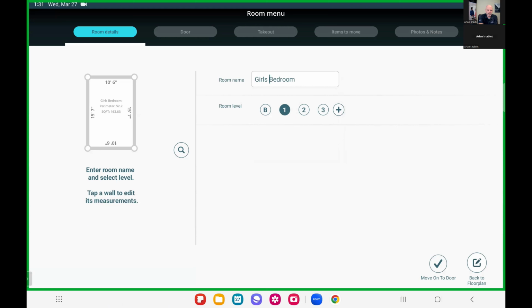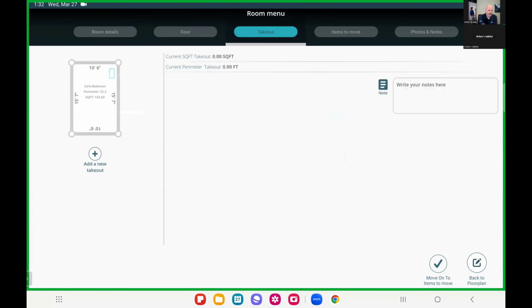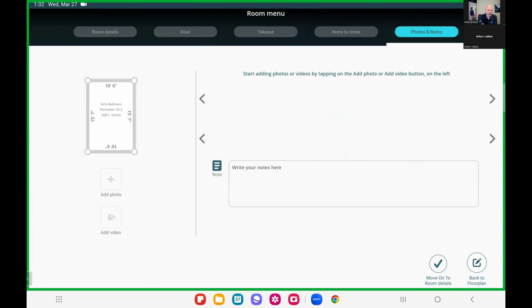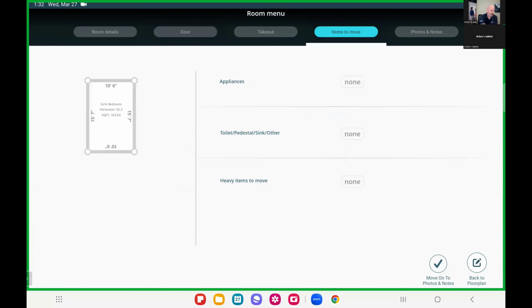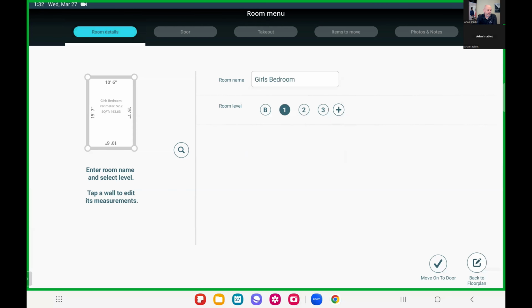So the menu across the top, you'll notice we're looking at the room menu and there's 5 sub-menus. There's the room details, door, takeout, items to move, and photos and notes. And again, I can jump from one of these to another by simply clicking the button at the top of the screen. Room details, the only thing that I really need to put on here is to give it a room name and a room level. That's it. Now, I can move to the door menu by clicking at the top where it says door or down at the bottom where it says move on to door. So just like many other places in the tablet, there's 2 ways to get to the next thing.